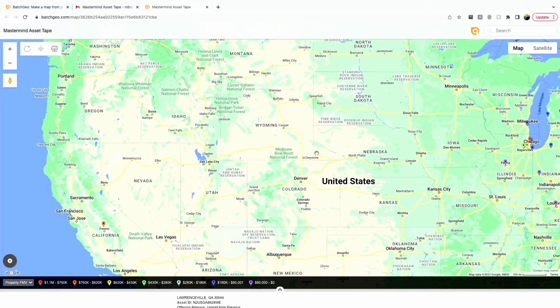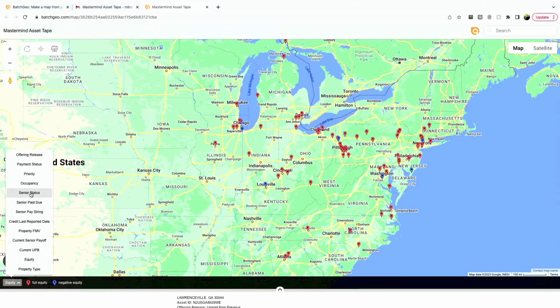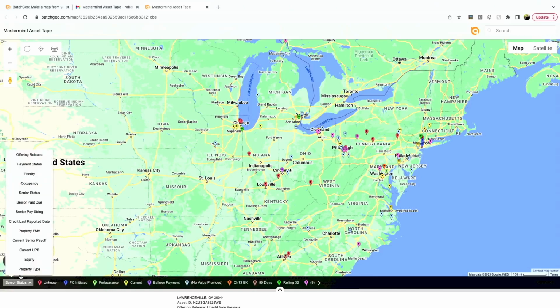Pretty interesting. Now, what's really cool about this is we can group by those thematic elements in a number of different ways. We can see full equity versus negative equity. We can see first liens versus second liens. We can even see occupancy status, the senior lien status, any number of different breakdowns. And that's why we love to include more data than just the addresses when we create these maps.